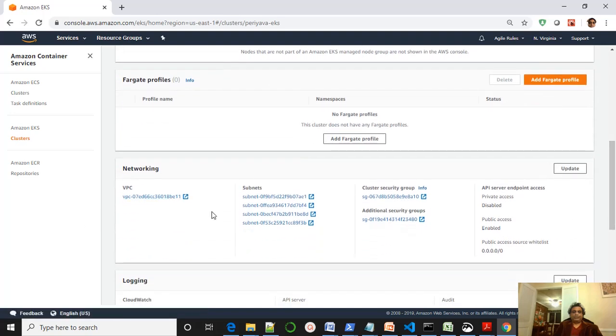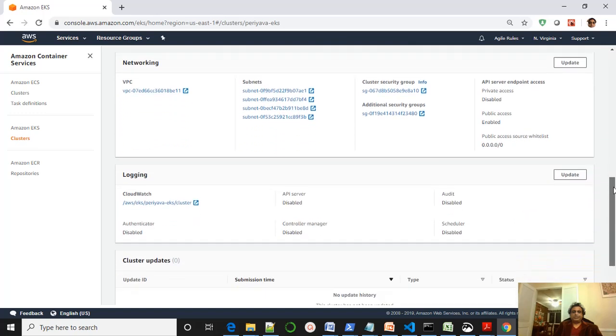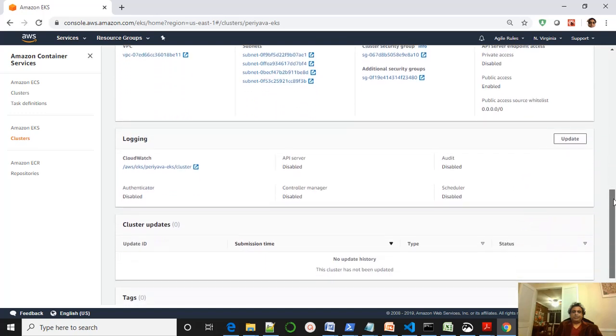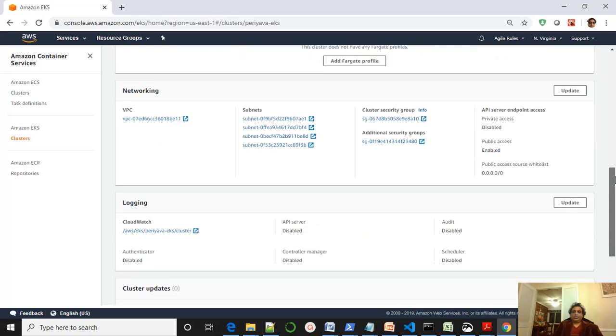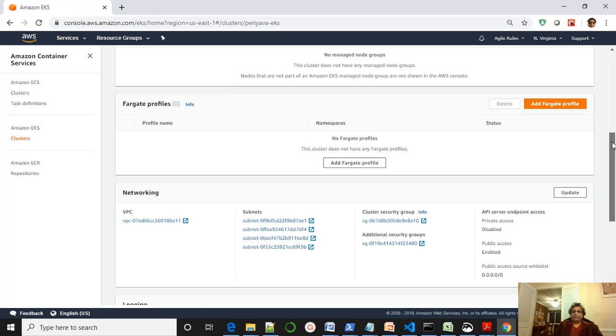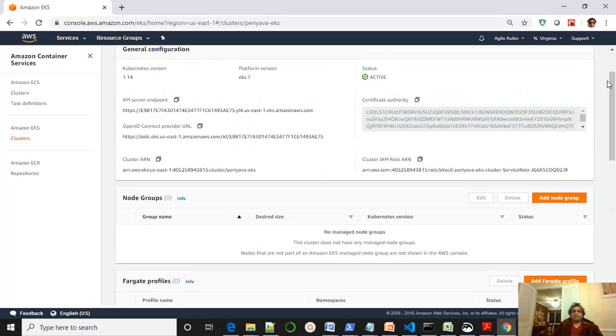it has this VPC. It creates these subnets for you. Since we have 3 nodes, we have subnets for each, and so this is the beauty of it. There are lots of things.